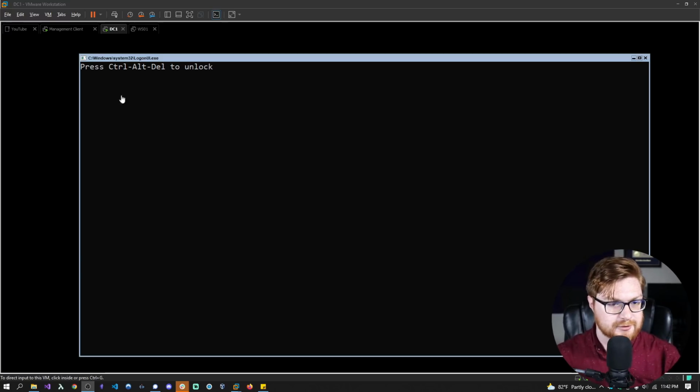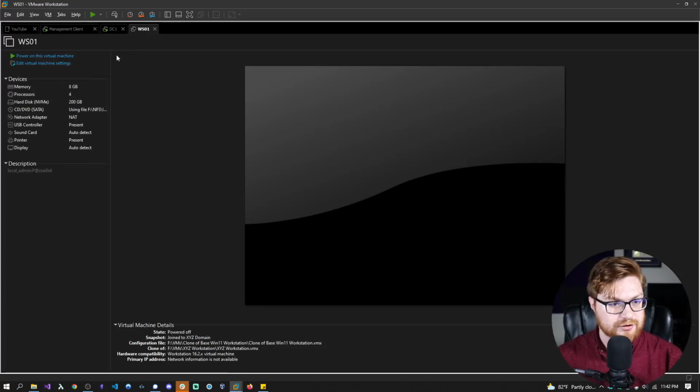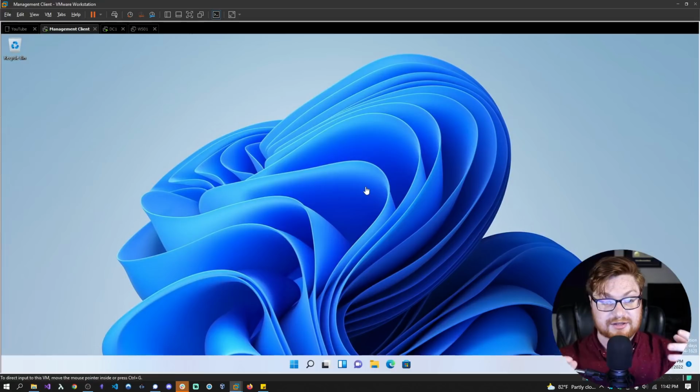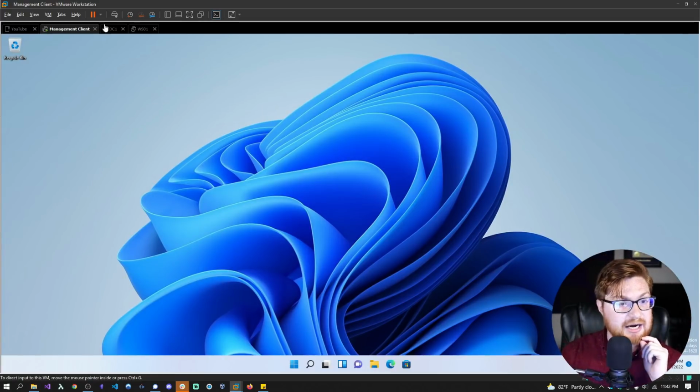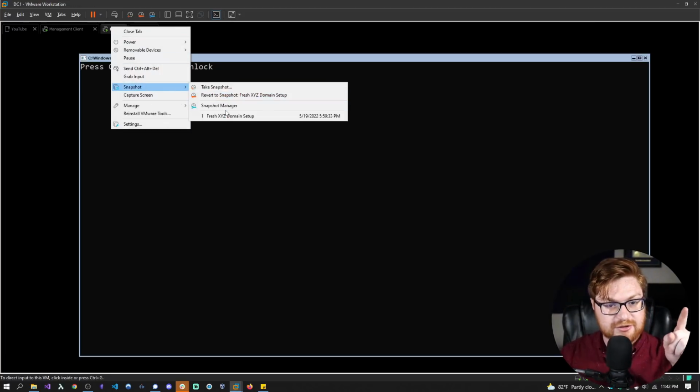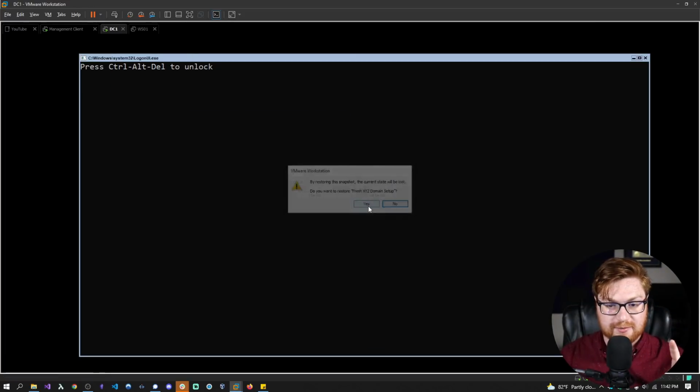Now let's dive in. All right, I'm gonna hop over to my computer screen and you can see I have my DC1 virtual machine set here for us and my workstation 01 just as well. We also have our management client, just another Windows 11 install that we've been using to write PowerShell code, work with our GitHub environment, and then kind of decorate our DC as needed. But I want to set a clean slate for us. So I'm going to revert this domain controller back to our fresh XYZ domain setup.